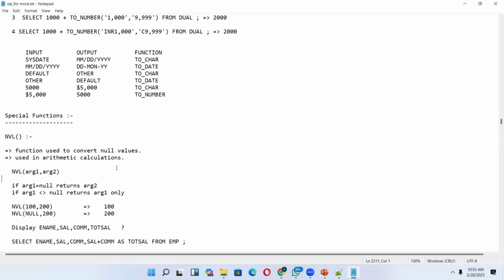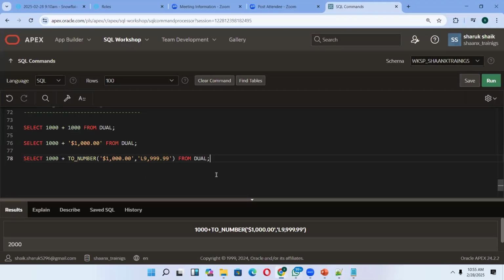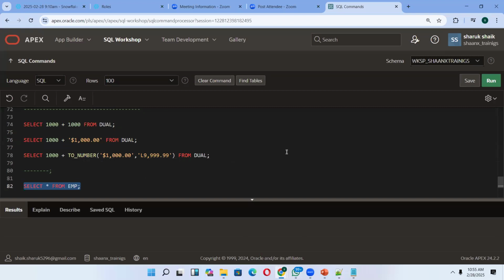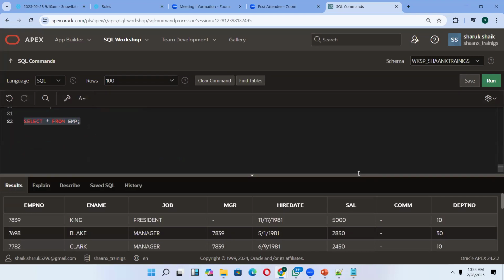I'll show you, guys. First of all, for example, you have to answer me. Just see, select star from EMP. Select star from EMP. Can you see there are some null values? In which column do we have nulls?